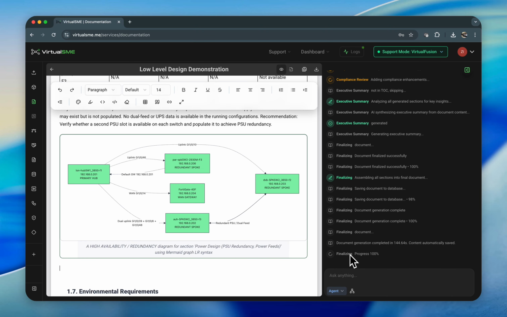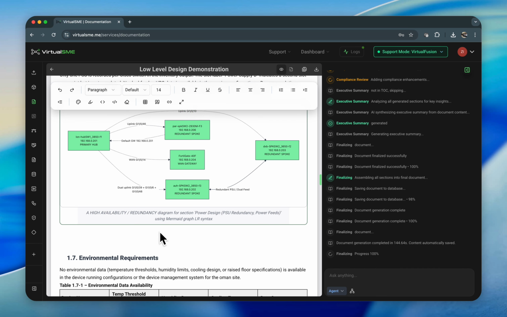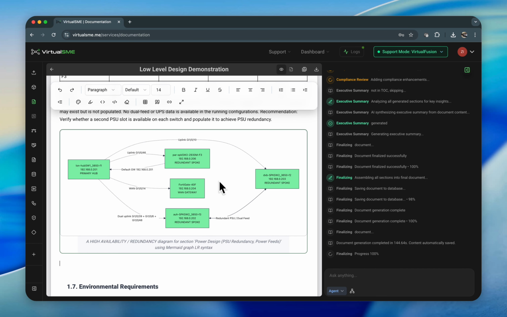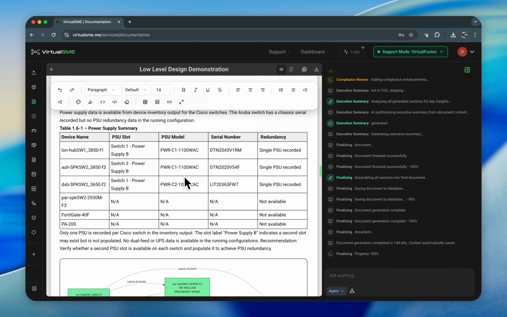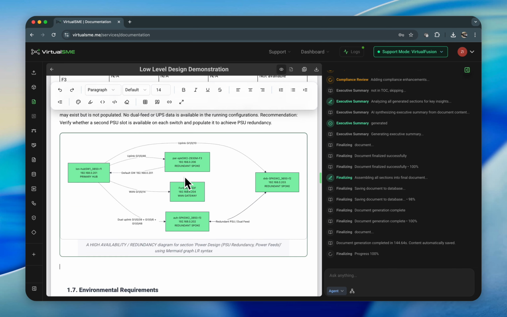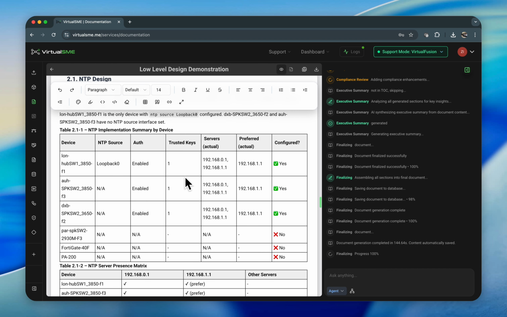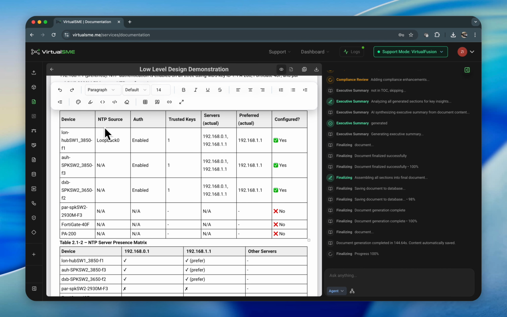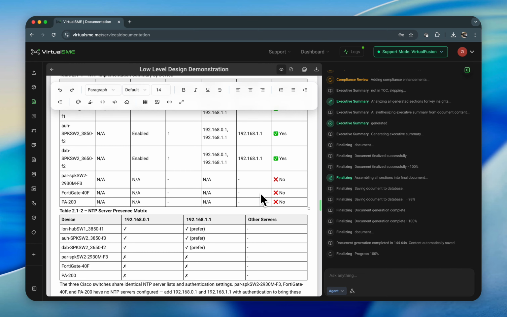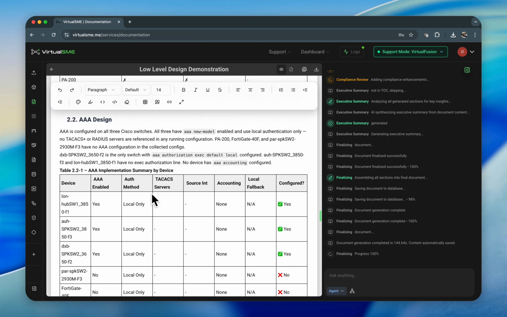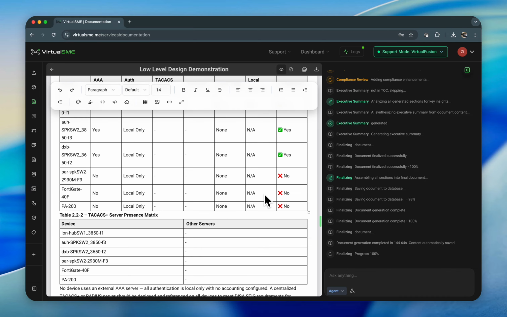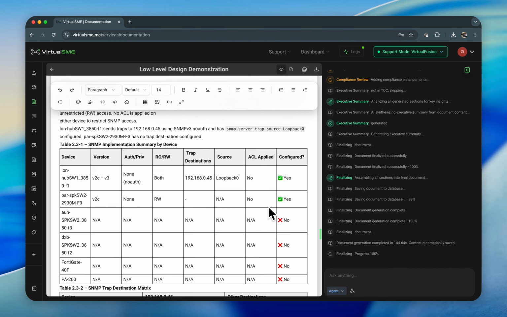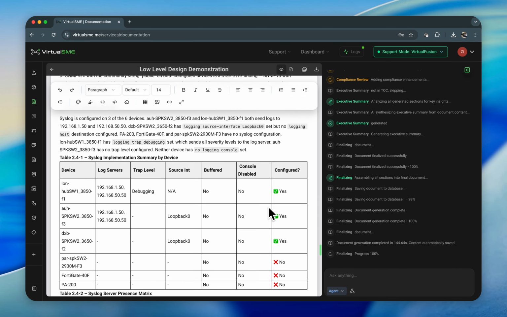You'll see here finalizing progress 100% complete. You've got now things like diagrams in here which show exactly all the different devices and how they're interconnected with each other. All the tables are fully populated. What else can I show you in here? You can see here things like NTP. So it's picked up that, look, it is configured, but here you haven't got it configured. Your AAA design, yes, you've got it partly configured here, but it's missing in other places. SNMP design. So you can see all of that.